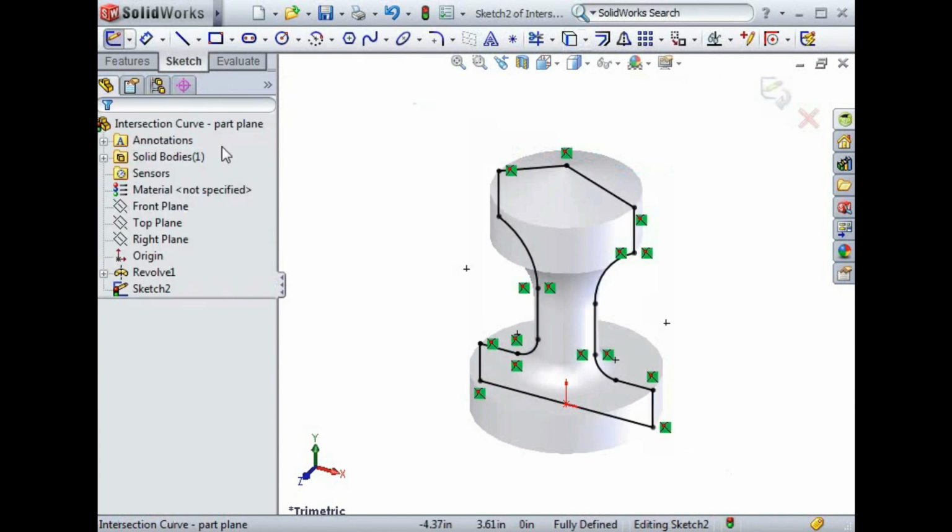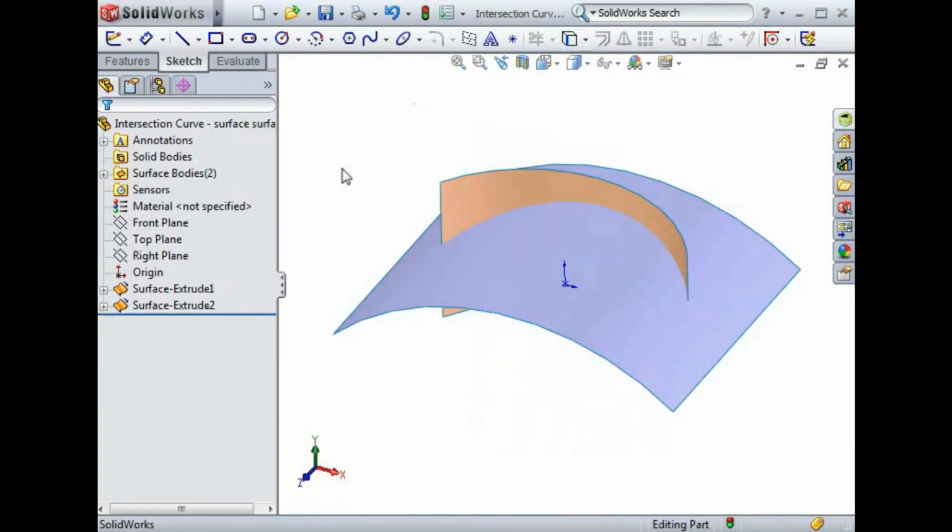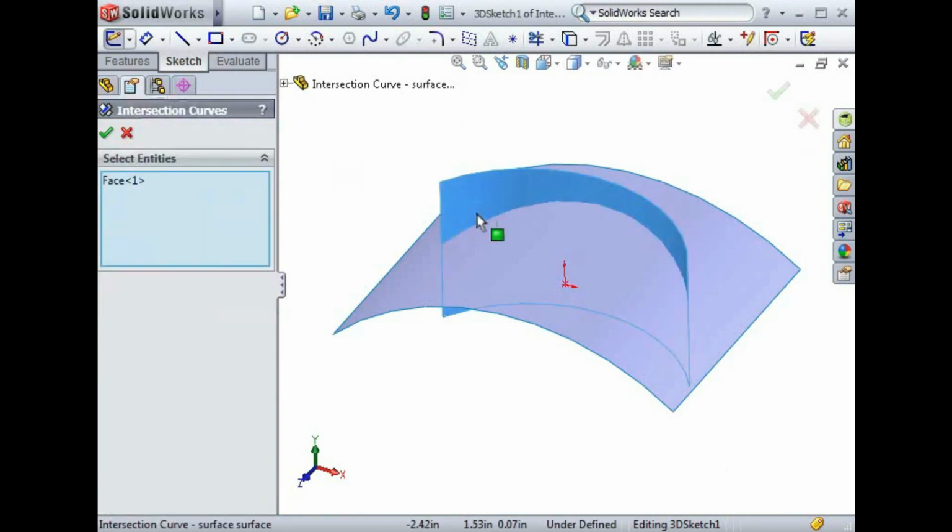In the last examples, I used a plane to create intersection curves. You don't have to use a plane. You can create intersections between two surfaces or faces like these here. Instead of pre-selecting a plane, I'll launch the intersection curve command and then select both surfaces.